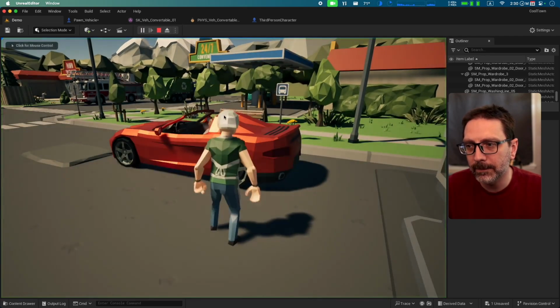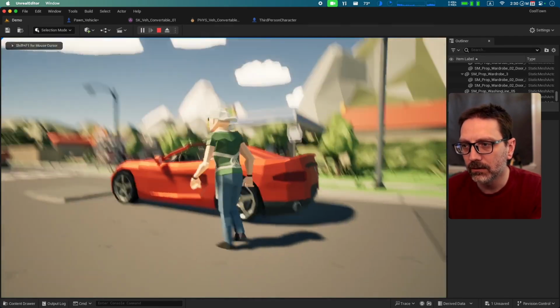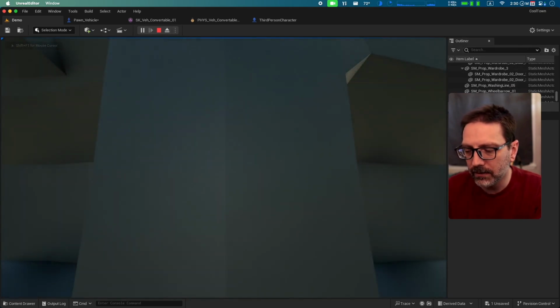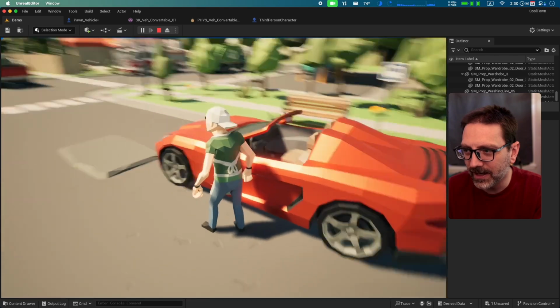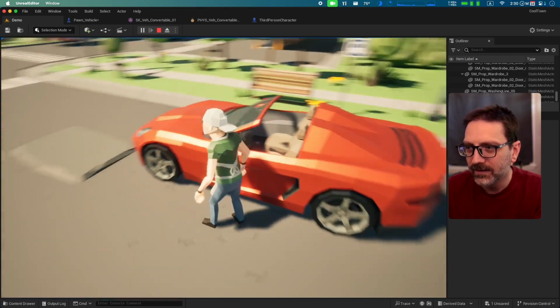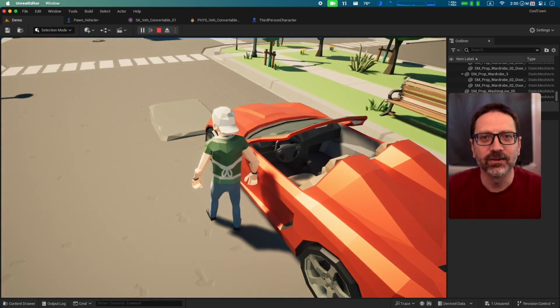Let's try this again. Go up to the vehicle, get in the car, get out of the car, and look at that. That's perfect. Right outside the door.